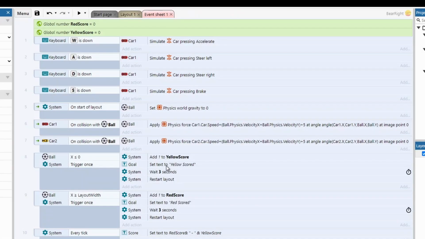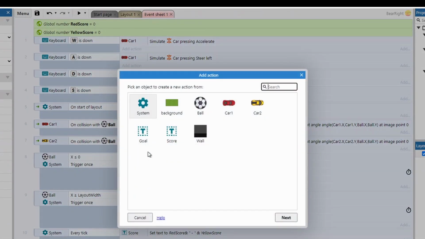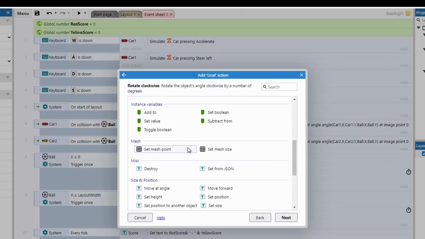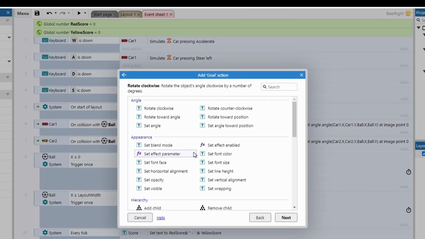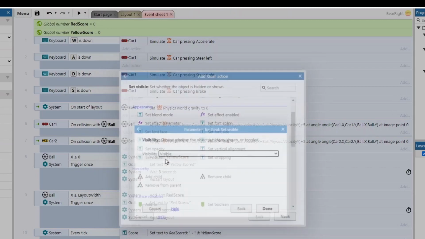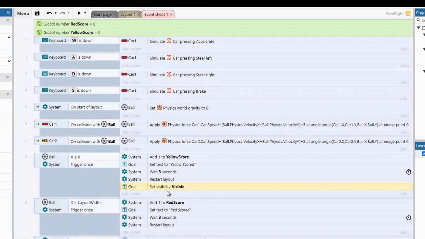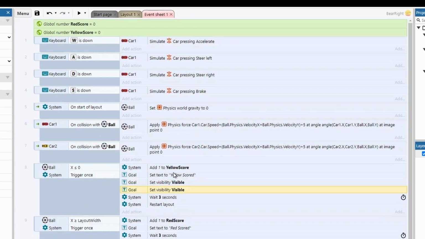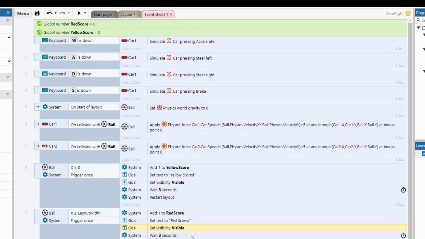And then finally, we actually need to make this goal appear and disappear. So actually the disappearing is really easy, because when we restart layout, it will disappear because it's set to initially invisible off. However, we do want it to appear. So I'm just going to go to goal, and then there should be an option to set visible, and I can never remember what that is. There it is, set visible, and we're just going to place it here, and then just do the same on the opposite side as well.